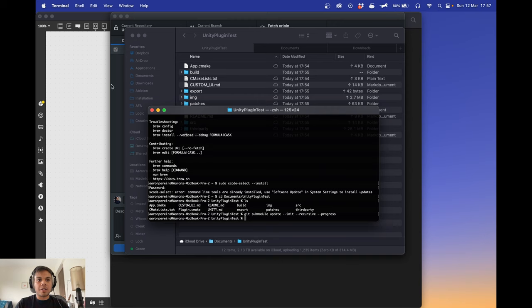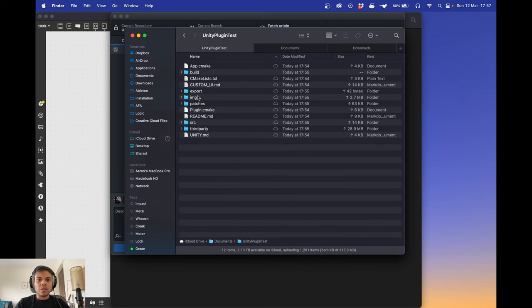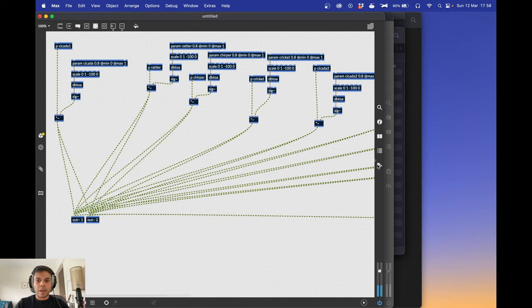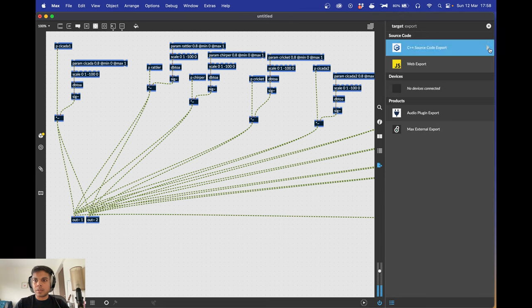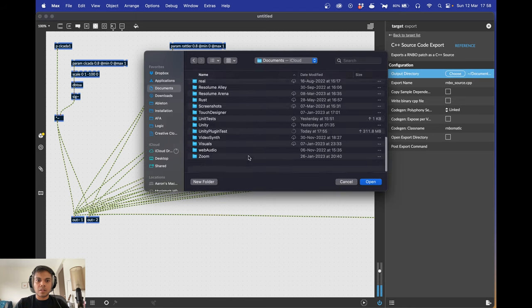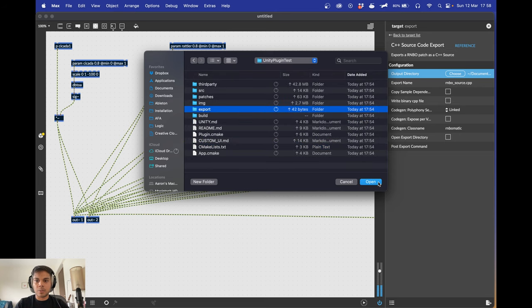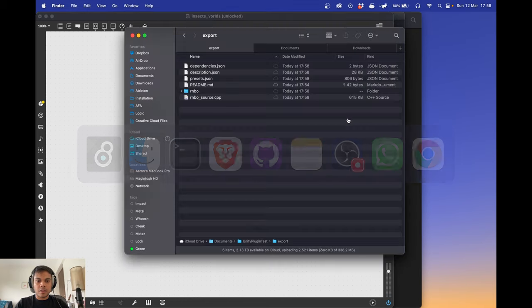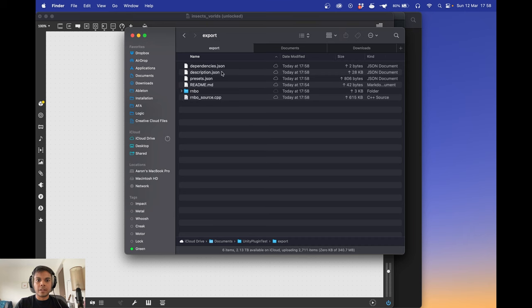Okay, next thing that we need to do is export our RNBO patch into this export folder. I have a small little patch here. This just emulates some critters and some ambience. So I'm going to go into my RNBO patch, go to the export, choose C++ source code export, choose the output directory, and this should be under Unity plugin test, and I want to put it in export. So I'm going to click this export to select a target, and it's done. I can mute this now, and if we check under export, everything that we need is in here.